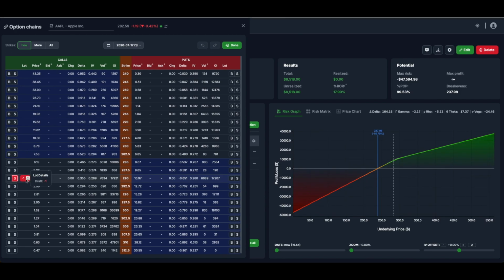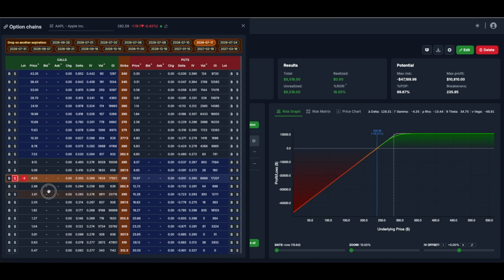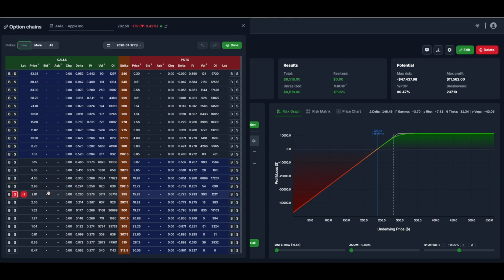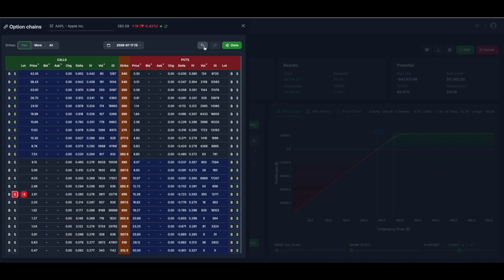If we change our mind about the strike we want, we can drag the option to a different strike by clicking and holding it with the mouse pointer. We could even drag it to a different expiration date. All of these changes let us see in real time how the risk graph evolves on the right-hand side. We can also close the option chain to get a clearer view of the graph. If we want to undo any changes, we simply go back to the option chain and click here.